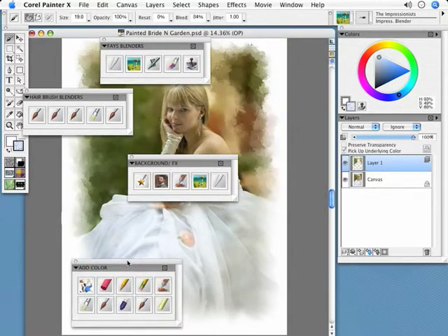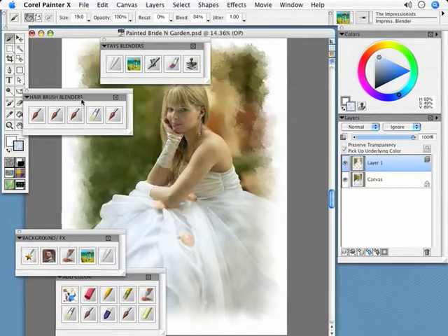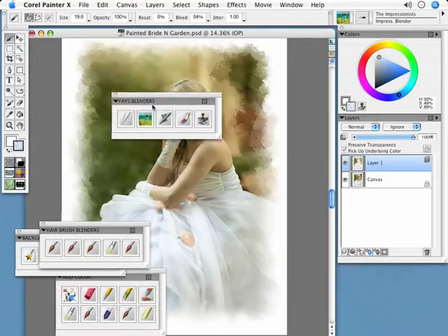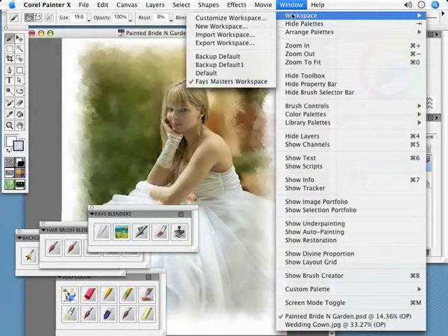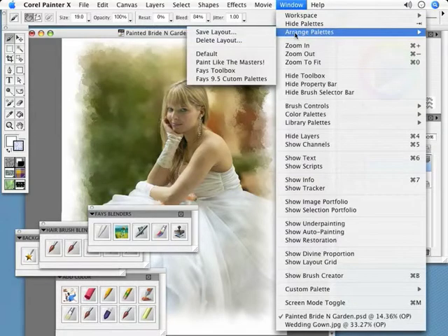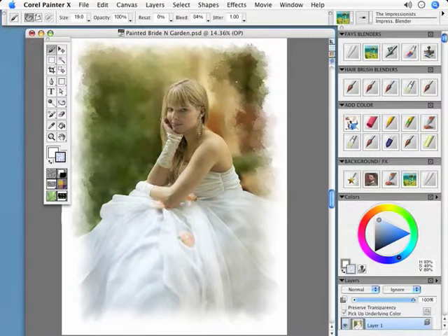Let's put these down here on the side, just for now. I really don't have to worry that I made a mess because as you saw before, I had set it all up in a save, so if I want it all back, I just go to Arrange Palettes, Phase 9.5 Custom Palettes, and boom, it's all back in place. So what's great about it is once you set up your workspace, your custom palettes, it's saved forever. You don't have to worry even if you move it around a little bit.